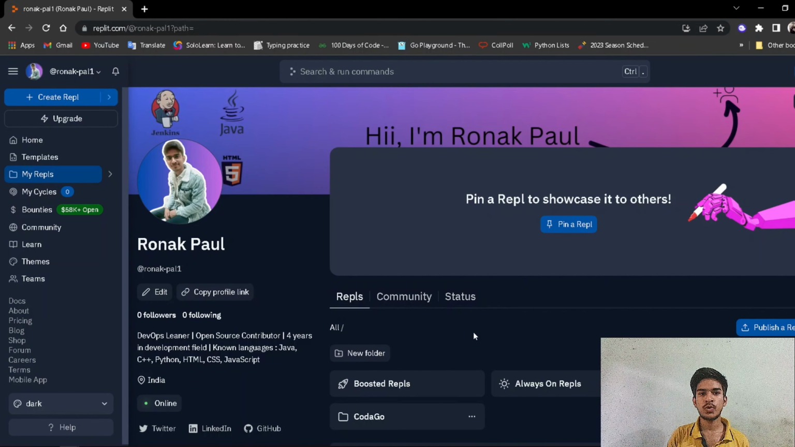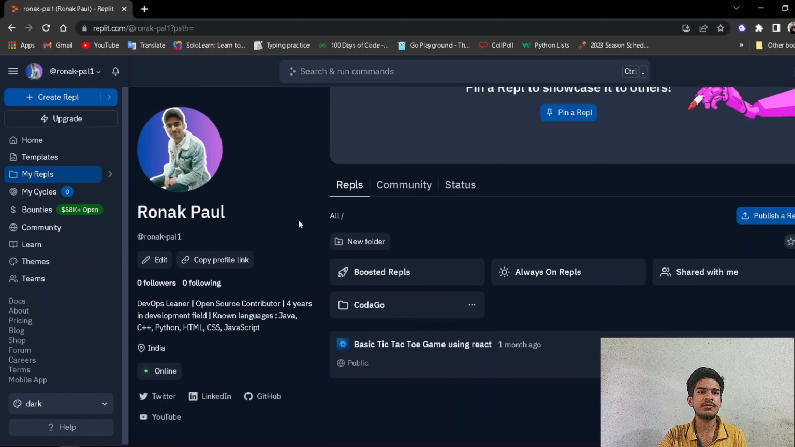So let's start with the code of the bubble sort algorithm. We are doing the code in Replit. If you don't know, Replit is an online website, and you can also find it as a mobile app in the Play Store. Here you can code, it is like GitHub. You can make your REPL and share it with anyone.